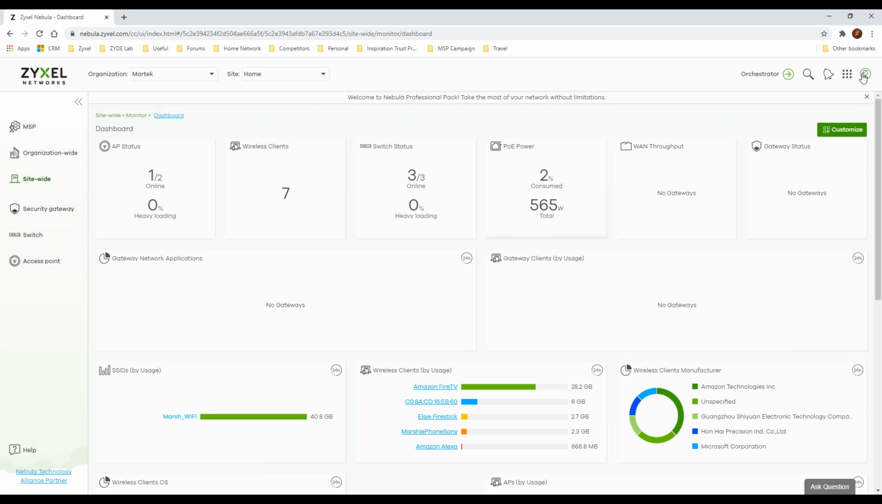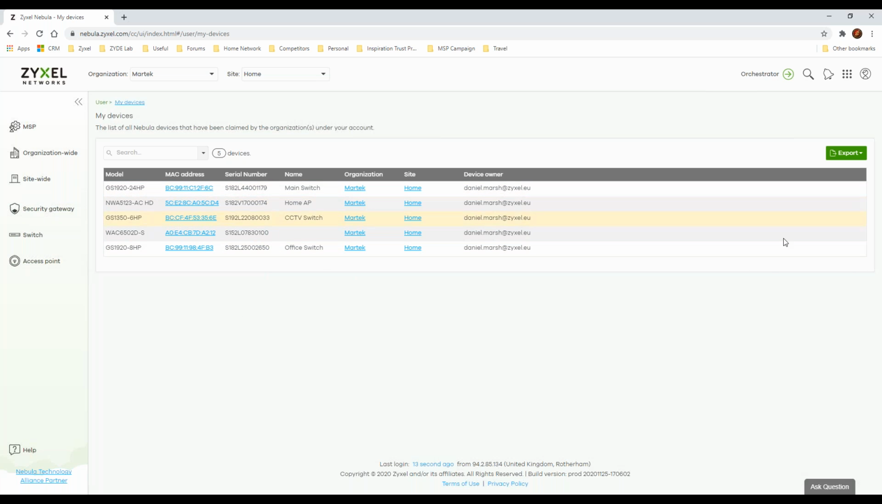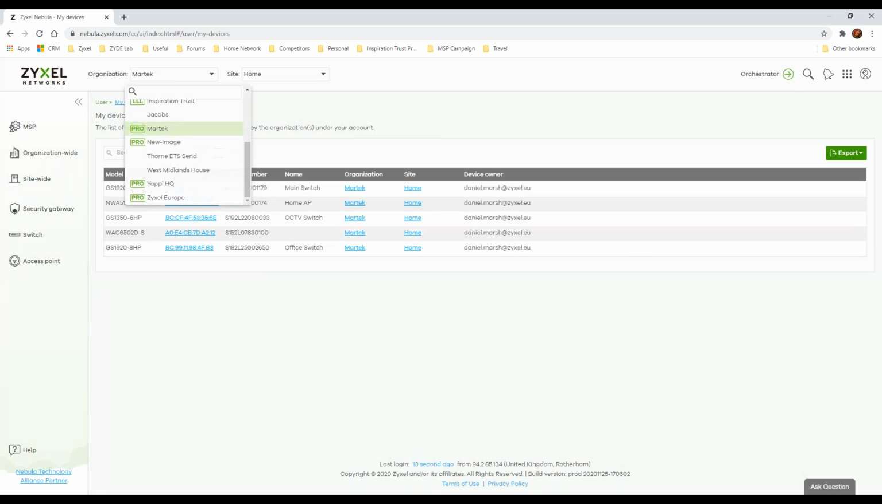As I've said, if you click up here and go down to My Devices, you'll see it's listed as new. This is the only site that I am an owner of, so it only shows you the devices I have. You'll see here that I have quite a few organizations under my name, but I'm only designated as an administrator of them, not an owner, so they don't appear here.